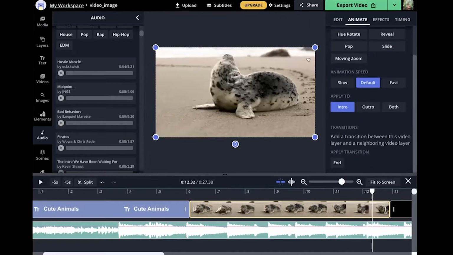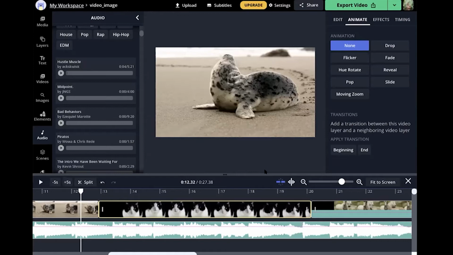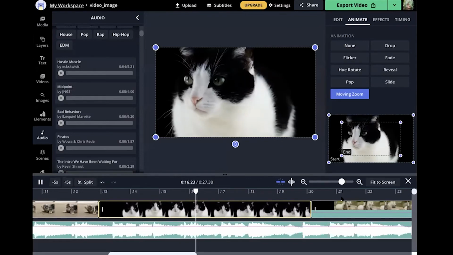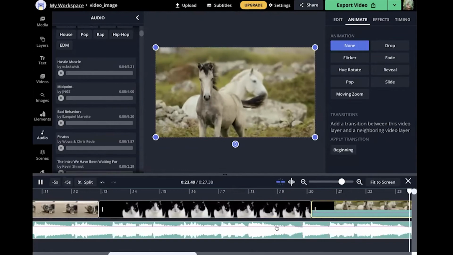And if you look at the bottom, that's where you can adjust the animation speed, and if you'd like to apply it on intro, outro, or both. For now, I want it to apply for both. So you can do the same for all 3 of the videos. Now for the cat, I'll be adding moving zoom for dynamic effect. And for the horse, I'll be doing just a frame module.